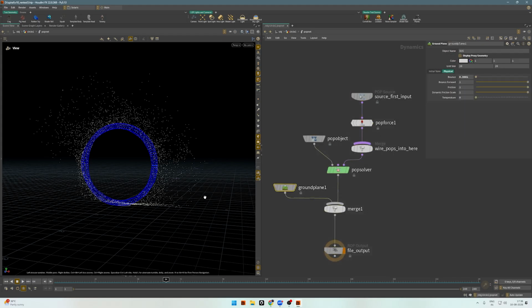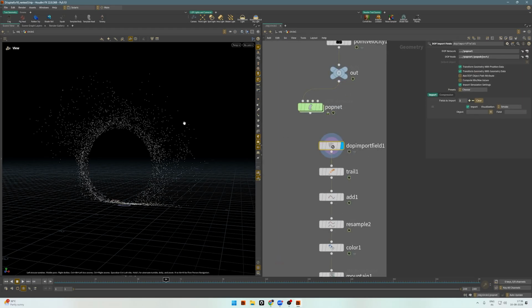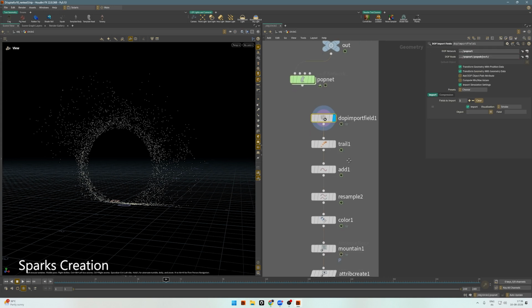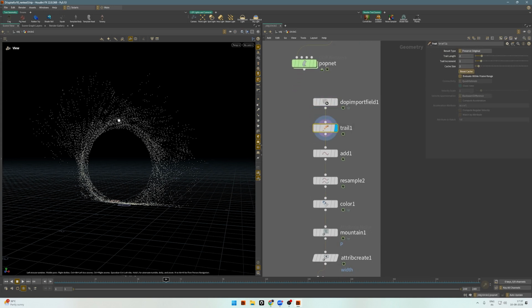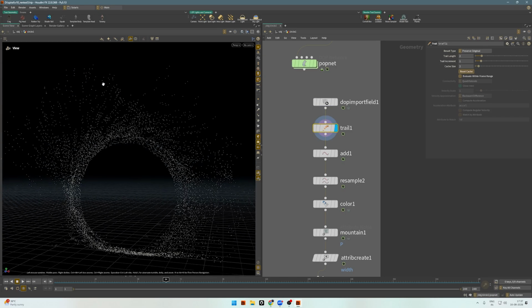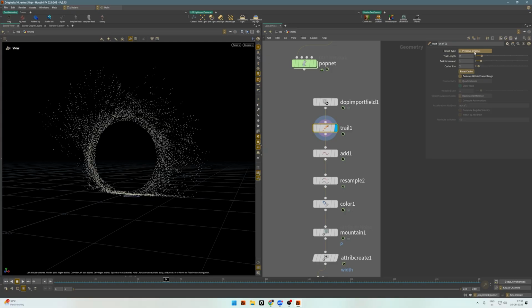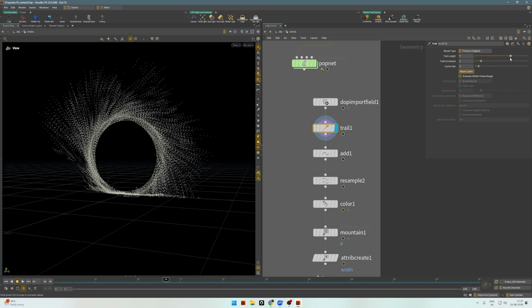I'll create a ground plane so that it will collide onto the ground as well. Now if I go outside, I'll take a top network and take the simulation out from the top network right over here, as you can see. After that, I'll take a trail node to add some trails. What it does is create a trail from the existing points. You can increase the trail length from here as much as you want.